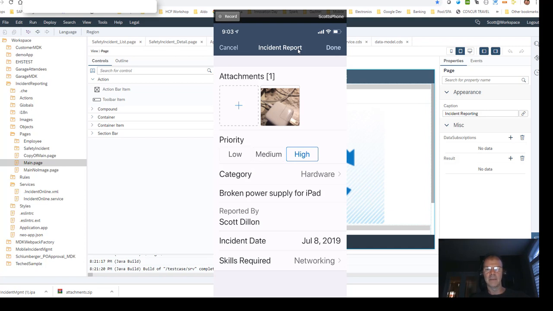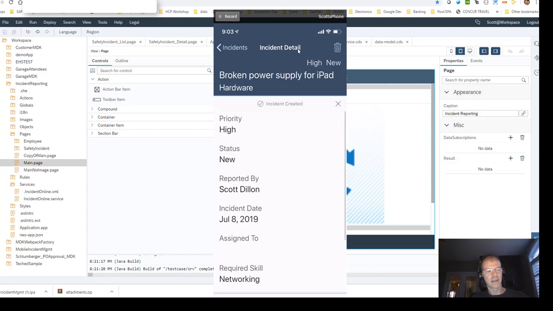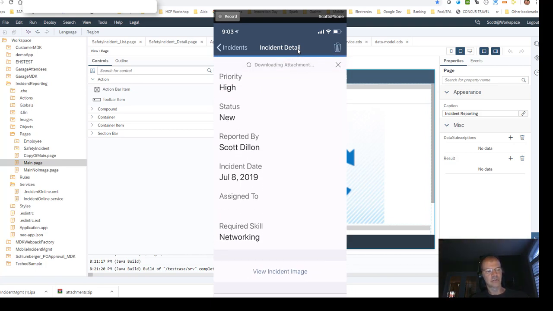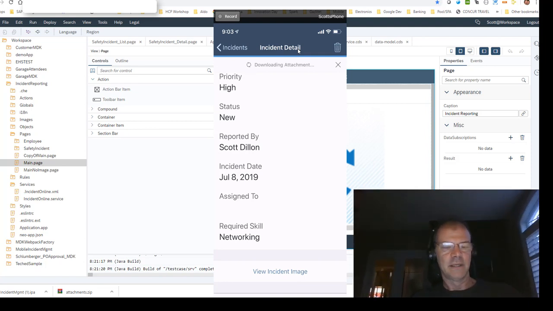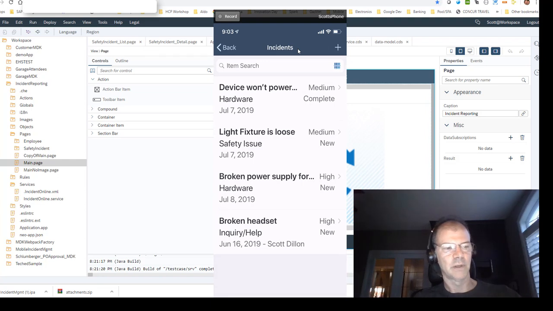And then what will happen is that the application will use the OData service provided by CAP and then store that incident. So now we can see we've got four incidents, which we only had 2 minutes ago. I can go back in and I can view the image, if I want. Depending on the size of the image that you got set up on your phone, it might take 1 or 2 seconds, but there's my power adapter. Way to go.